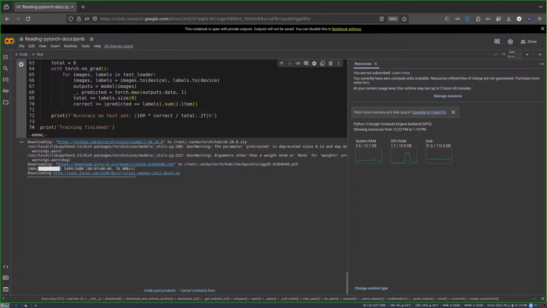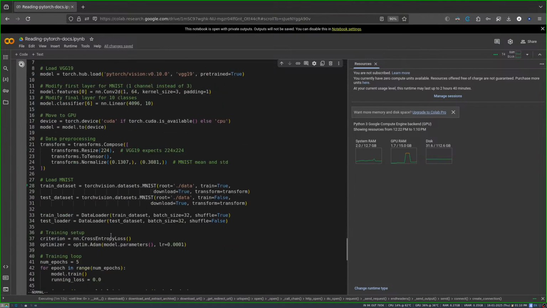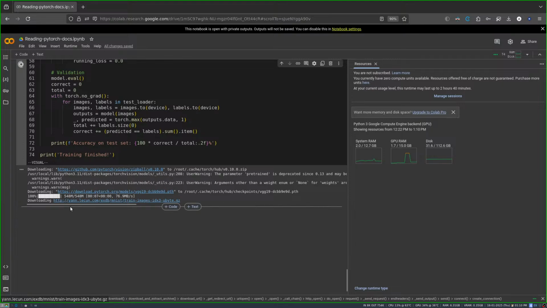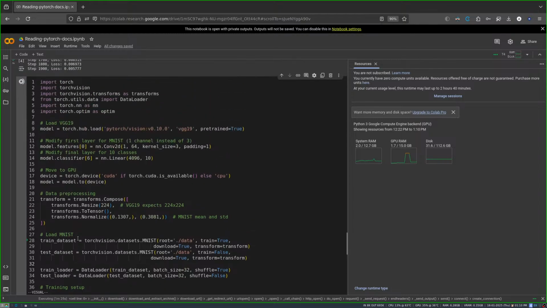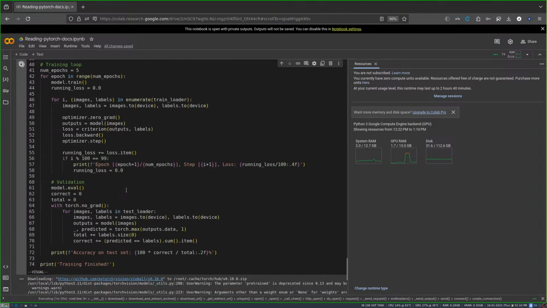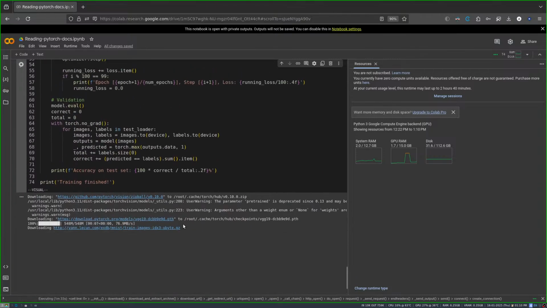Downloading MNIST, downloaded VGG19, which is 548 MB. Well, 76 Mbps. That's a dream, boy. That's a dream. Okay, we've been learning this for a very long time. What's MNIST? How big is MNIST? MNIST is very small. It's black and white, man. What do you mean?